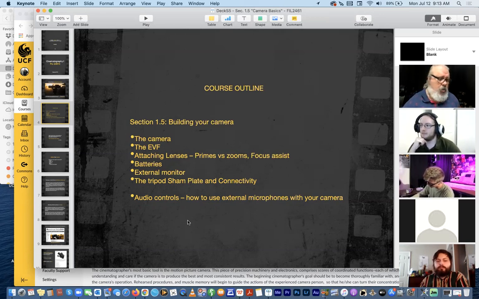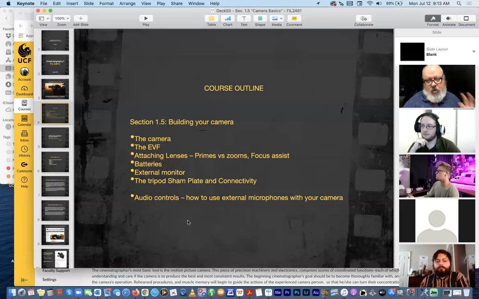So if it's audio relevant to what's inside the camera, we can talk about that, but external audio and recorders and microphones and all of that, I kind of leave those conversations to your audio instructors so that they can cover that material with you when it's the right time. Okay. So that's my little caveat about audio controls with cameras.